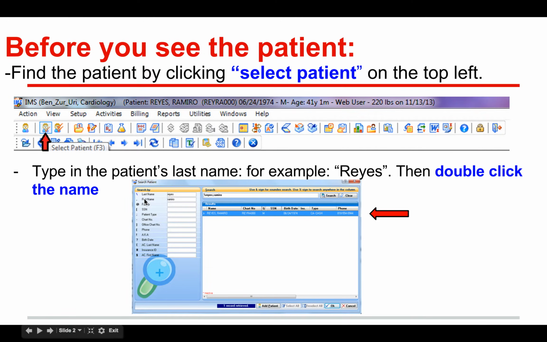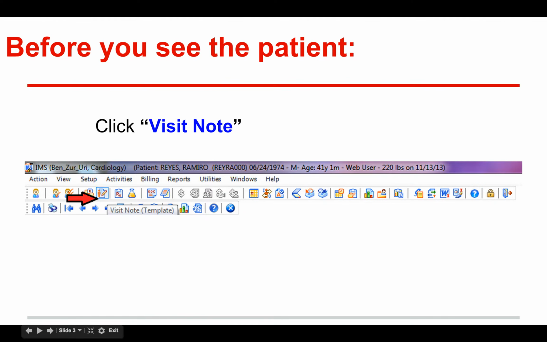You can also type in their first name, which you see over here, and search. So this is our sample patient for this presentation. Once you find the patient that you are looking for, double click it. And then you will click Visit Note, which is right next or very close to the Select Patient button. And this Visit Note will bring up the note from the last time they were seen.